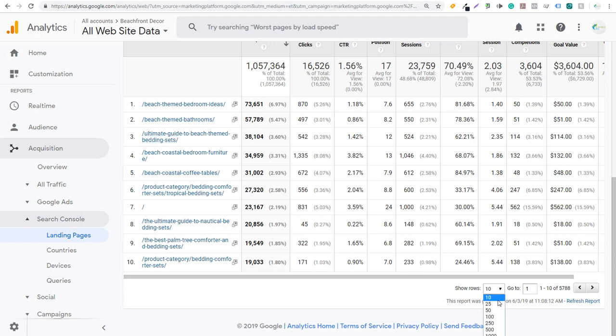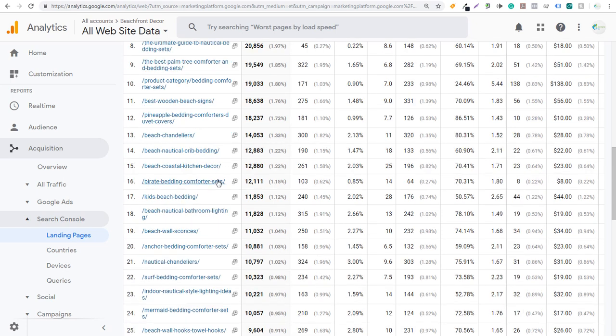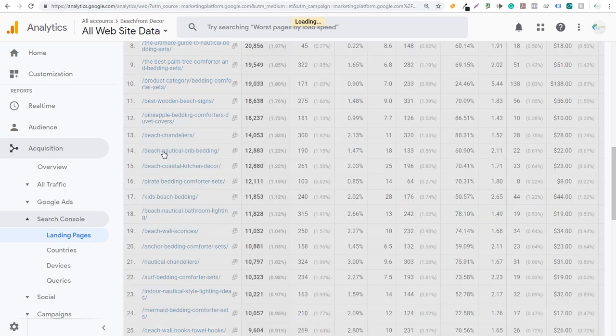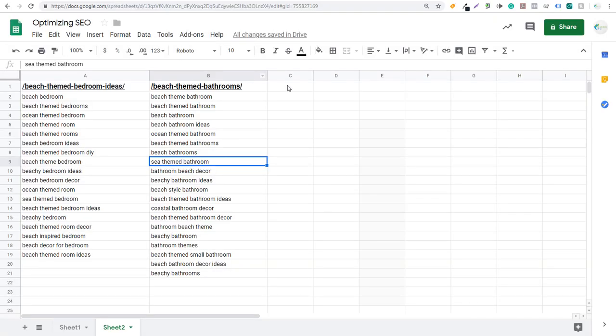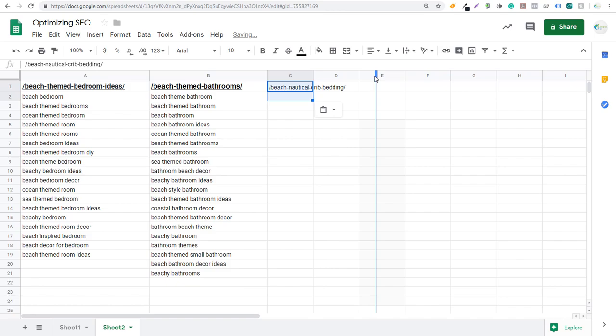Ultimately, what I want to get to is continuing to do this for these top pages here. As you come down here a little bit, I'm going to open up to 50 again. Let's just say I have something like beach and nautical crib bedding. We'll take this, copy it, and click on it. We'll come over here and paste it. So I would do it all the way in order, for the top 50. We're going to paste values only, and open this up like that.